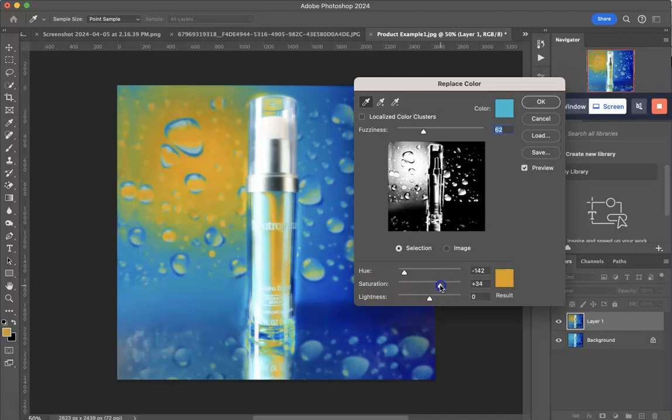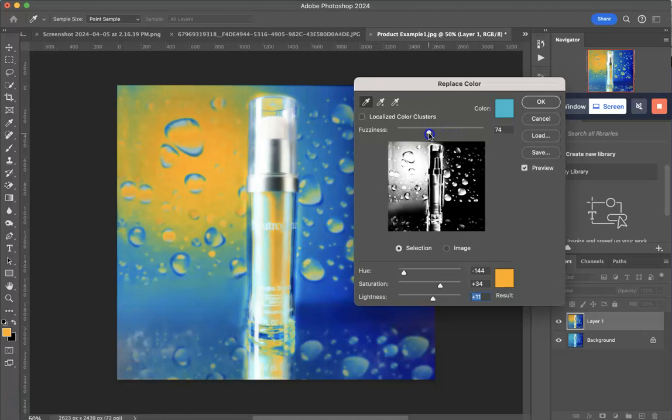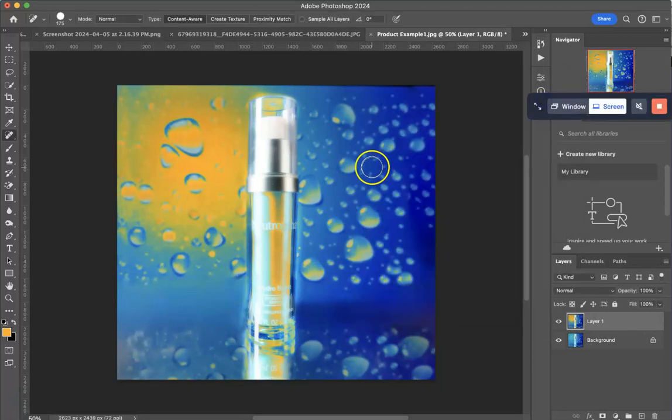So I'm going to turn up my saturation just a little bit. The hue is going to go through like a rainbow of slider changes, so I'm probably just going to leave that alone. And then I have the lightness factor. I kind of want it to be pretty bright there. And then I can also change the fuzziness, so I can turn that up if I really want a lot more. I'm just going to give it a little hint of that orange. Then I'm going to hit OK.